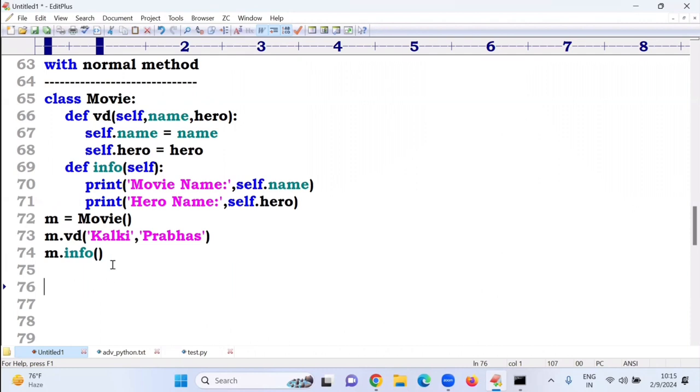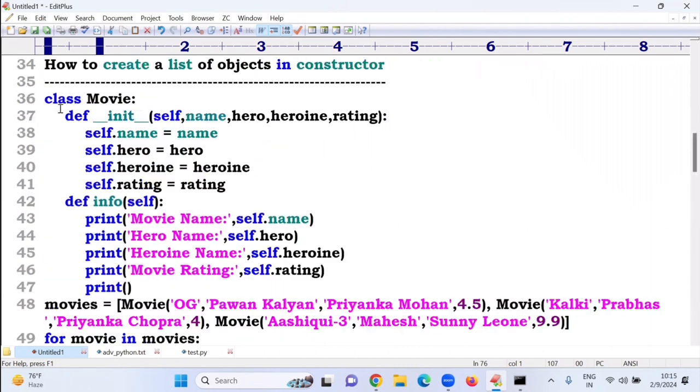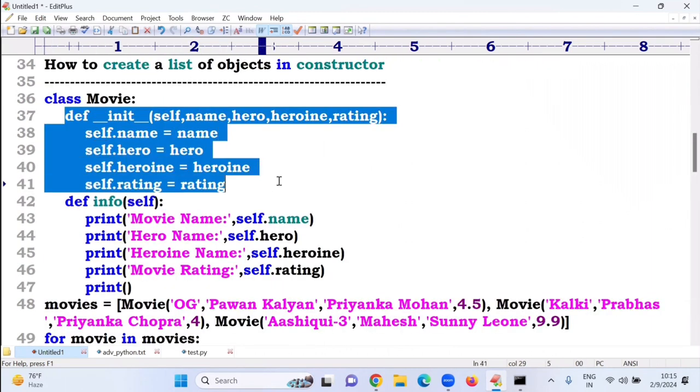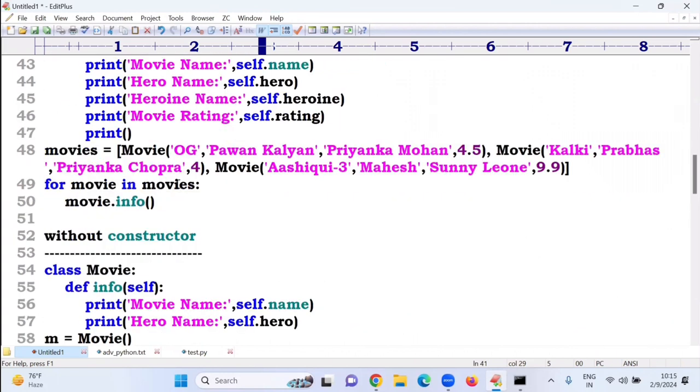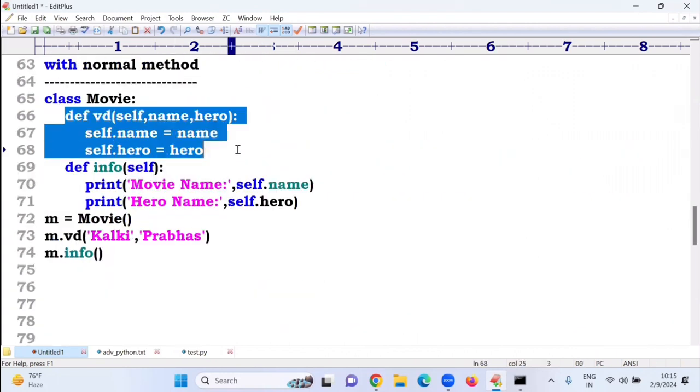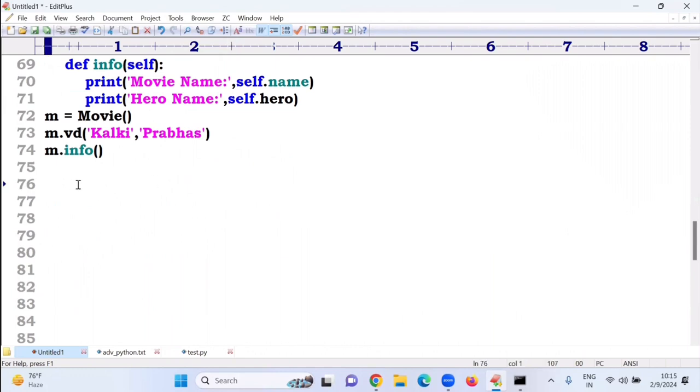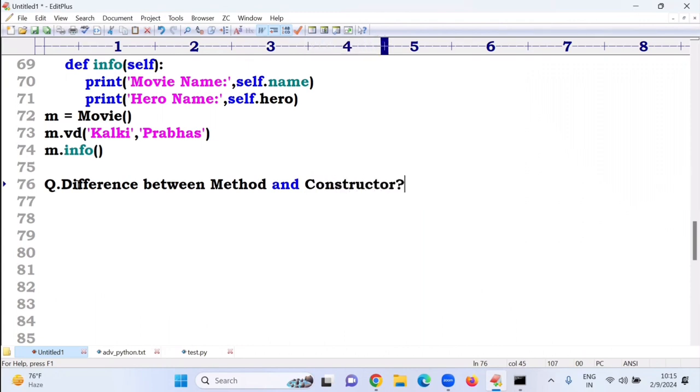Sir, here completed. Sir, this one is called as what? Constructor. In this program, this is called as method. Now, from the entry point of view, the main question is: what is the difference between method and constructor? What are the differences between method and constructor?